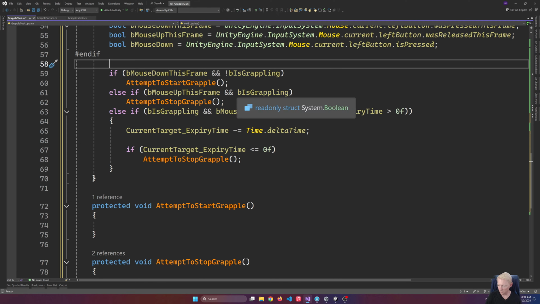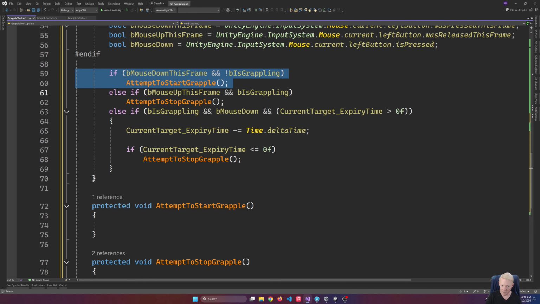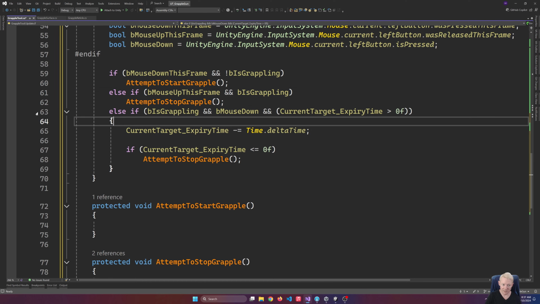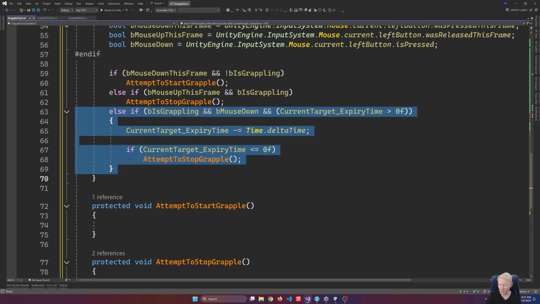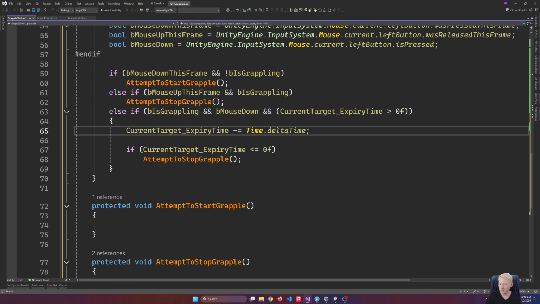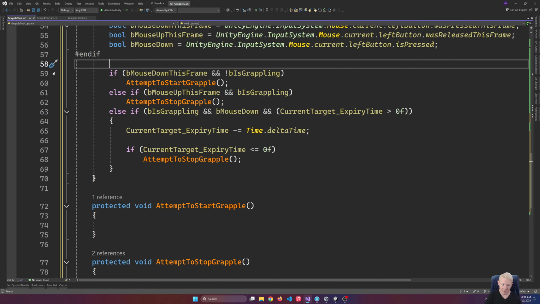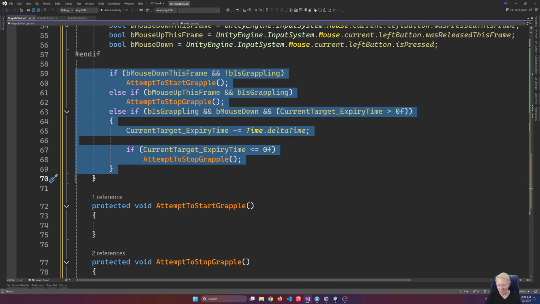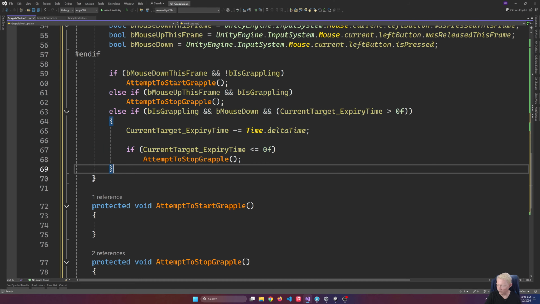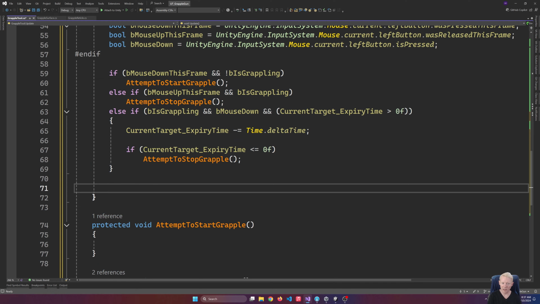So those are our three main input cases there of looking to see if we should start grappling, looking to see if we should stop, and looking to see if we are grappling and we have an expiry time, and then updating that and checking to see if we need to stop. So this is sort of our key three states that we need to be working through there. Then we need to provide our output data for the reticle. We can do that here.